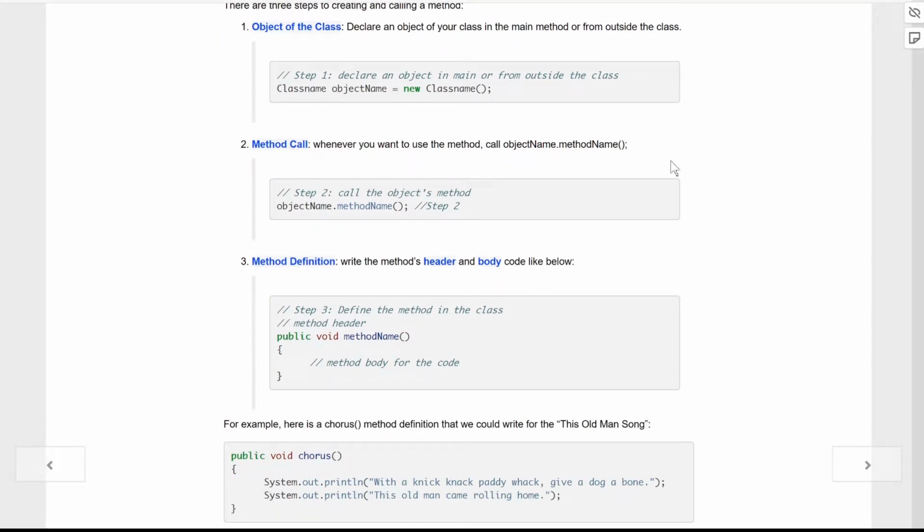The method call. Whenever you want to use the method, call object name.method name. Again, we saw this before. And method definition. Write the method's header and body. And this is like the print. So kids, new instance. This is like a call, and this is like these get methods here. So again, kids, these are just 3 ways we can do it.